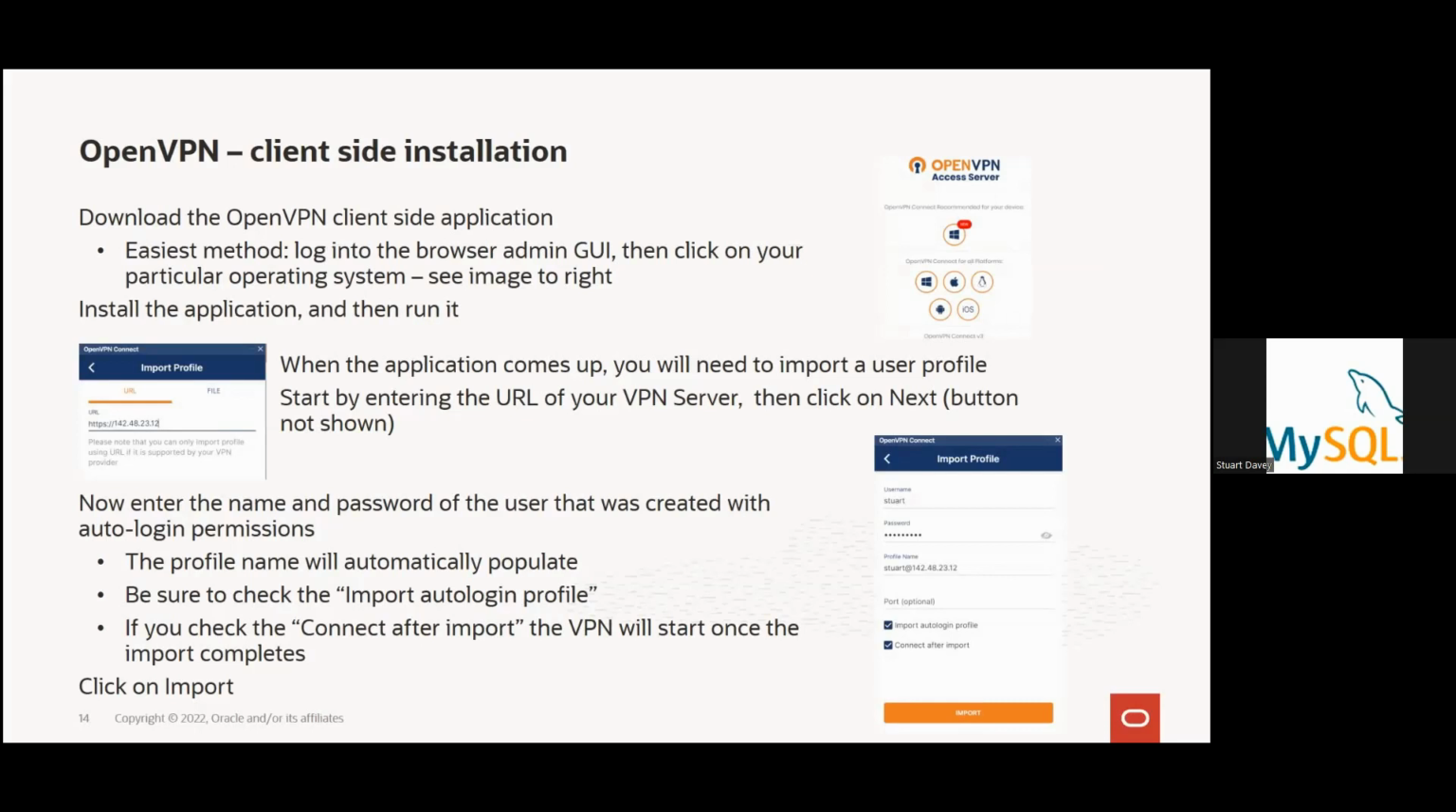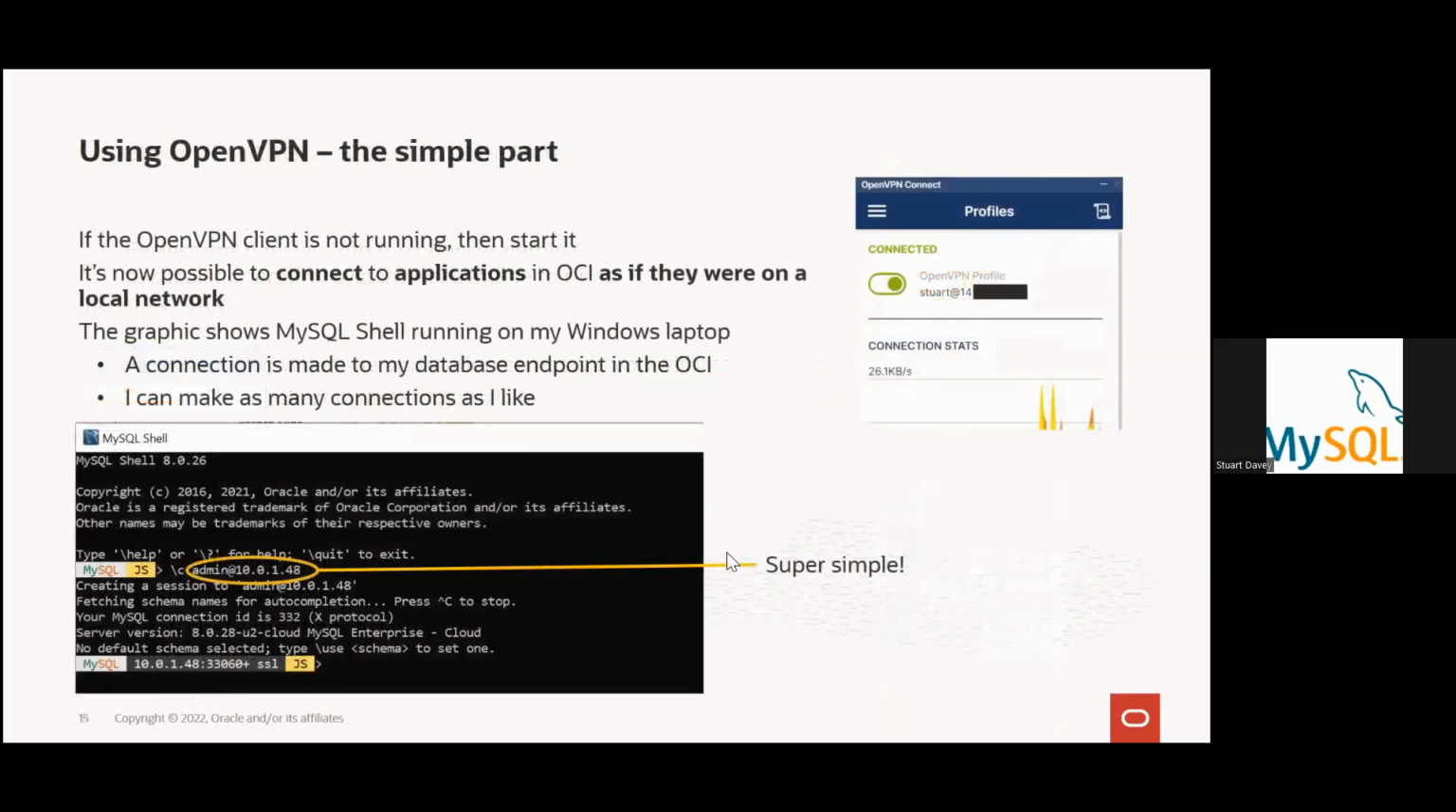Once you've downloaded it and installed it, you've got to import a profile. So the first stage there is, again, starting the client, you'll be prompted to put in the address of the server, and then the next stage will be to put in the user that you created in the previous stage on the server. Once you've done that, you can import it, and then you can start using it. To use it is as simple as start the VPN and click on this button here. You can see the connected button here. Click on that to connect. You connect, and then you can start connecting straight to your database.